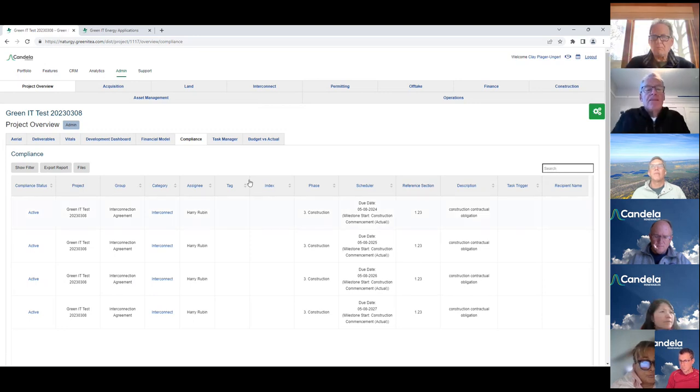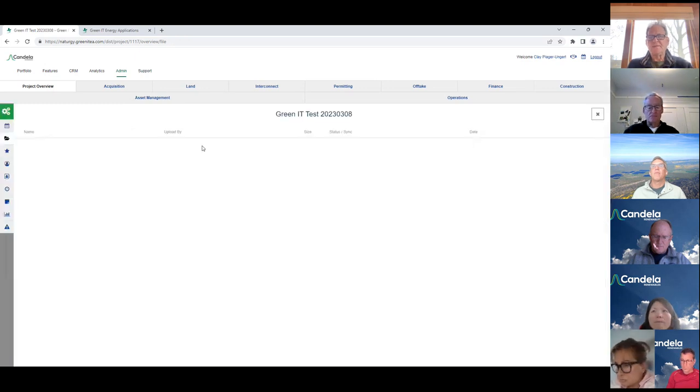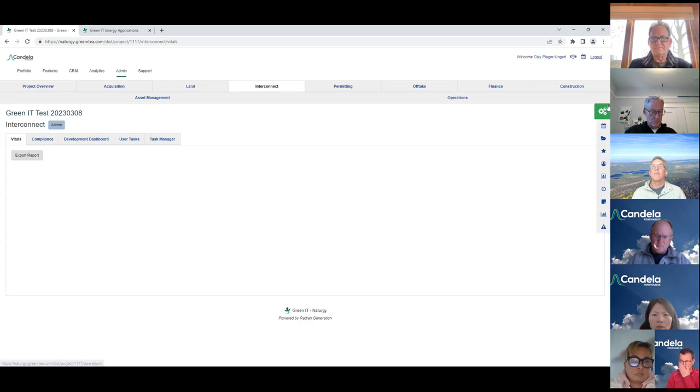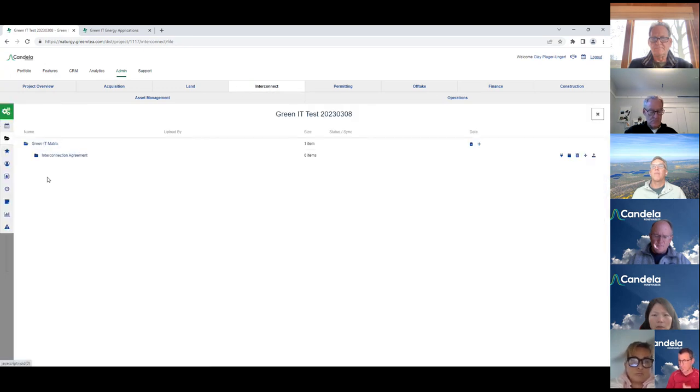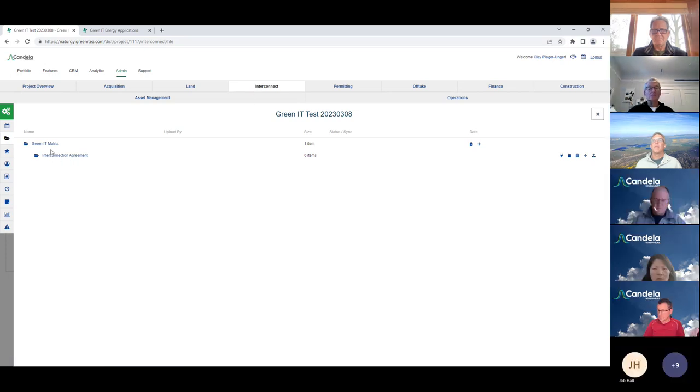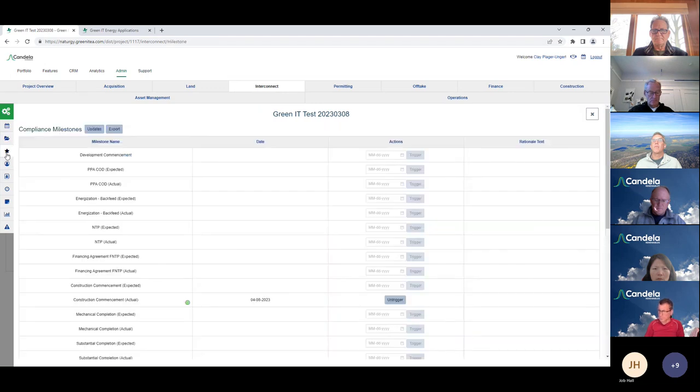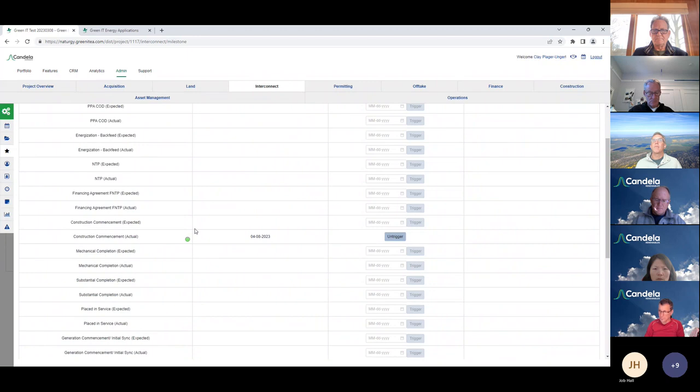All right, a little bit about these green gears. Whenever you're in a project, you'll have these green gears available on the right-hand side of your screen, and there's a calendar, the files. This is what we looked at. So these are going to be the agreements, and you really need to be within one of the categories to see the files that are available there. So we seeded an agreement in the files for interconnect in this project, and that's available here. Compliance milestones, we already looked at that.